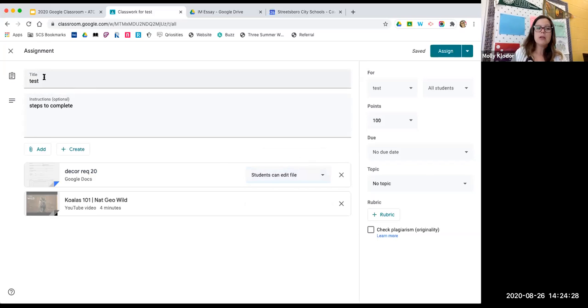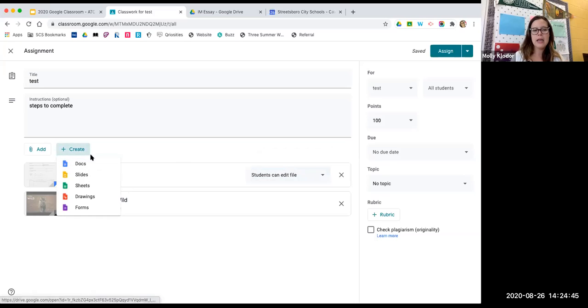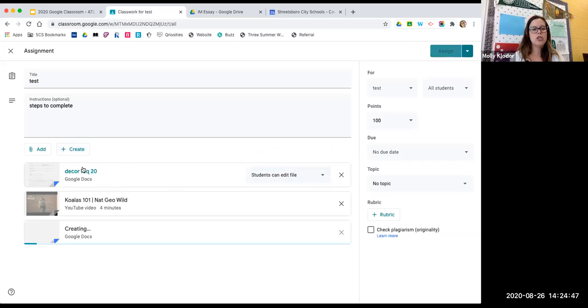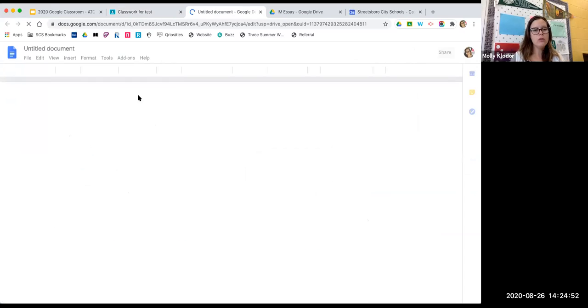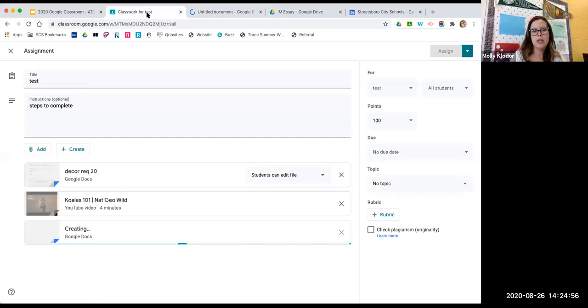So we talked about titling and adding instructions. We talked about adding material to your assignment post. And we talked about the different settings if you're working with a Google tool. You also can create something. So if, let's say, you wanted to give an assignment but you hadn't made it yet, under create you could choose docs and it would make a new Google Doc for you that now you can go in and do any editing or typing into. So that's what the create tool does.